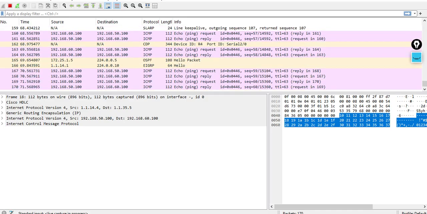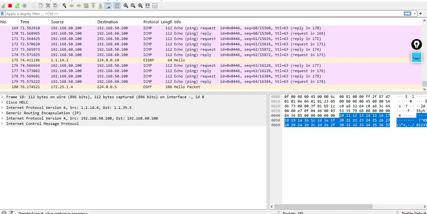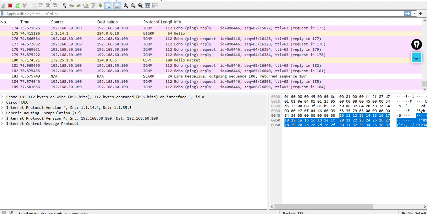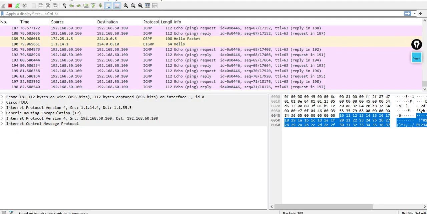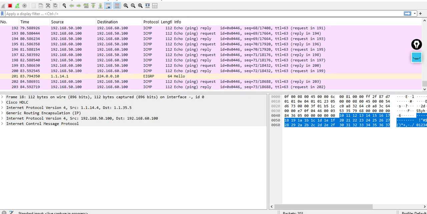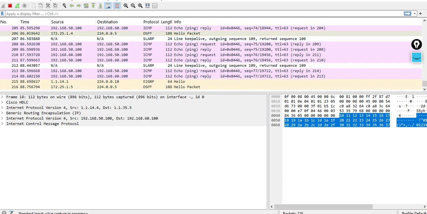Alright guys, GRE creates a tunnel between sites, but by default, as you can see, GRE does not encrypt data. That means anyone in the middle could see the traffic. You can see the traffic, you can see the protocol, okay?